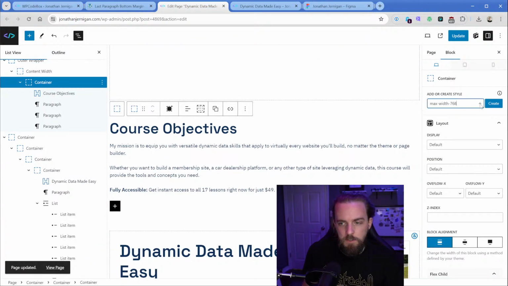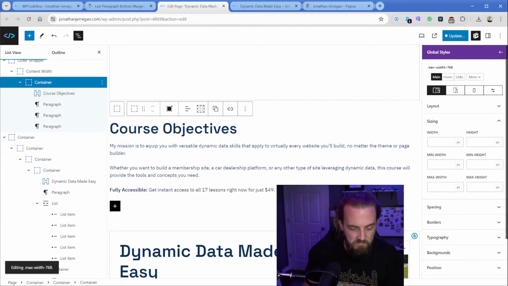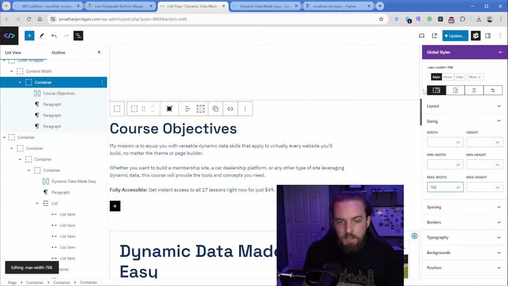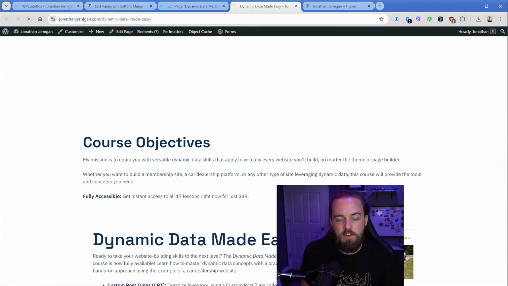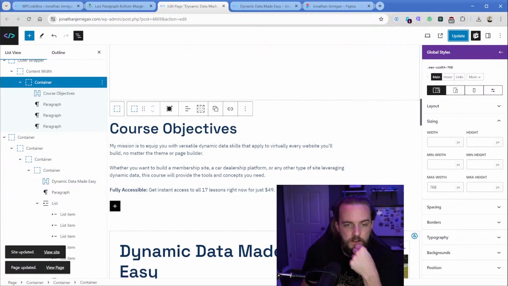Yeah, let's see what 768 looks like. I think that'll, oop, didn't actually type it in. There we go. Max width 768. And then, yeah, I probably should do kind of an alternating section here. That's what I'm going to do.